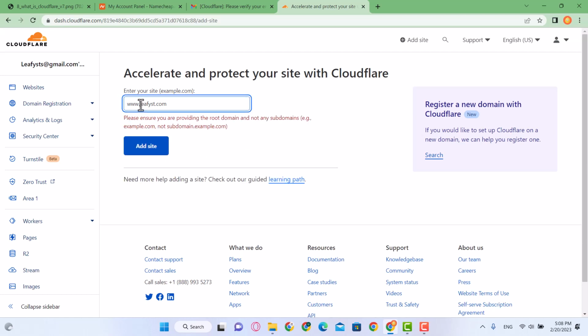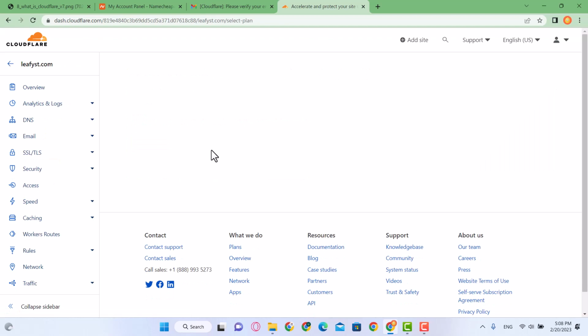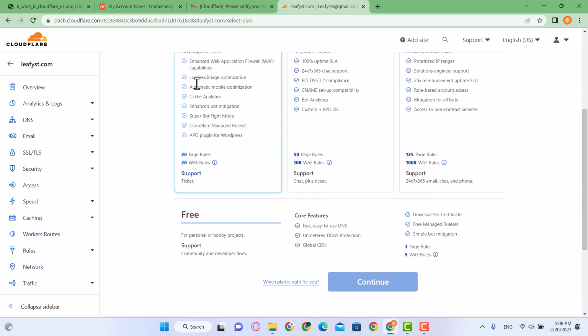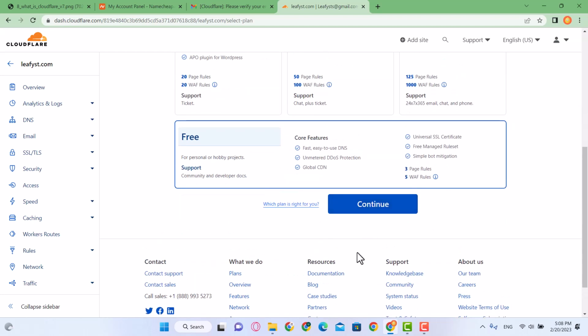Okay, they are asking that it's root domain, not any subdomain. Remove www. and simply leafists.com. Okay, it will first show you all the premium plans. We are not going to opt in for any premium plans. What we'll do, we'll scroll down and you'll see there is a plan for us freeloaders. We are going to click over here because we are petty people. Click on continue.